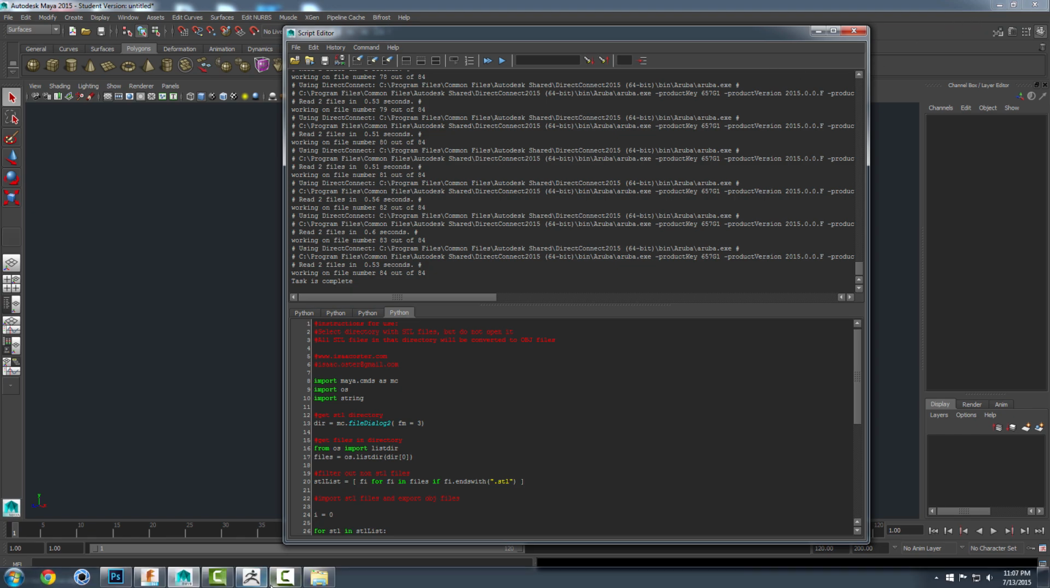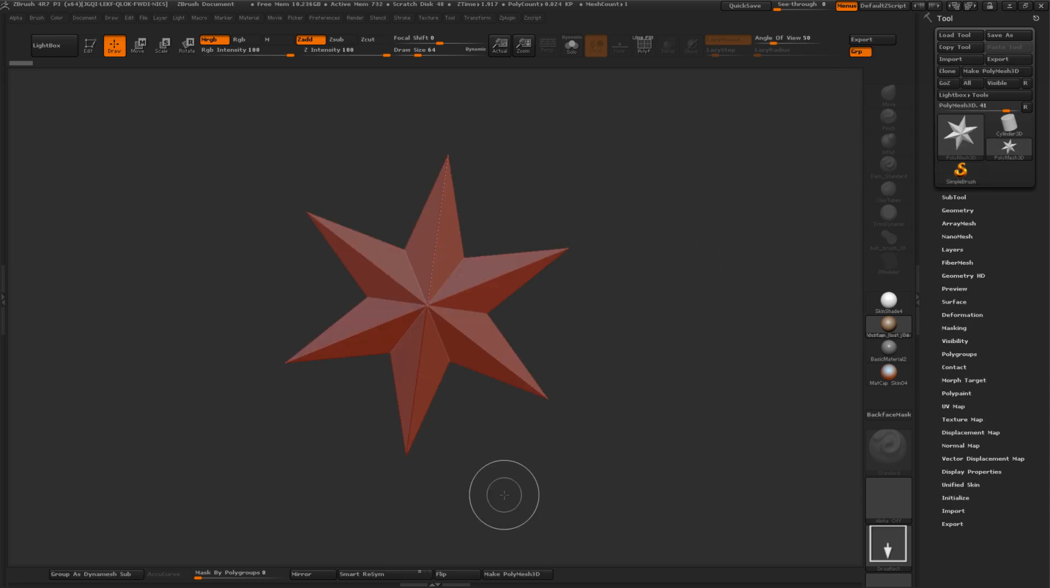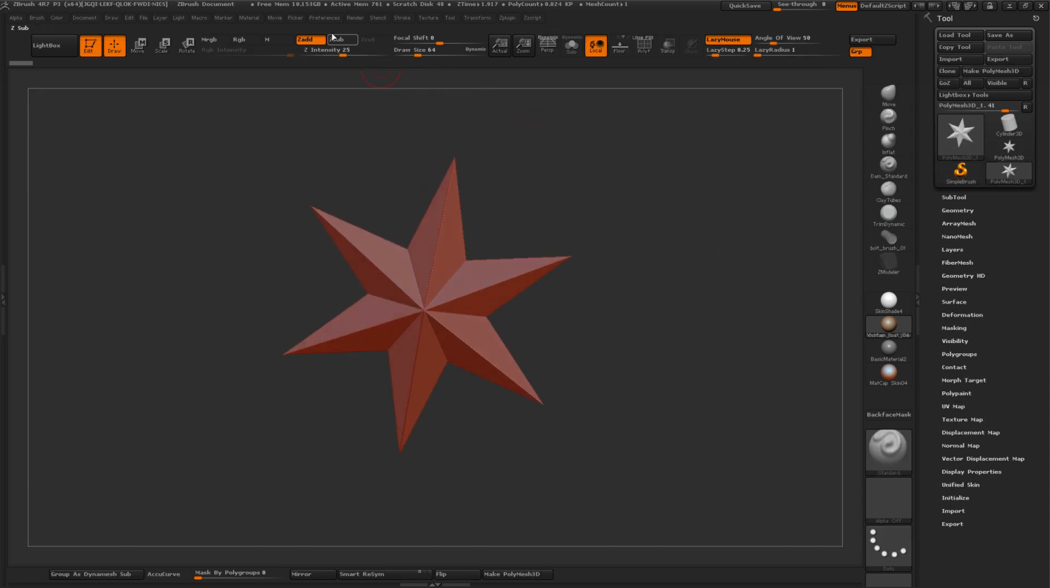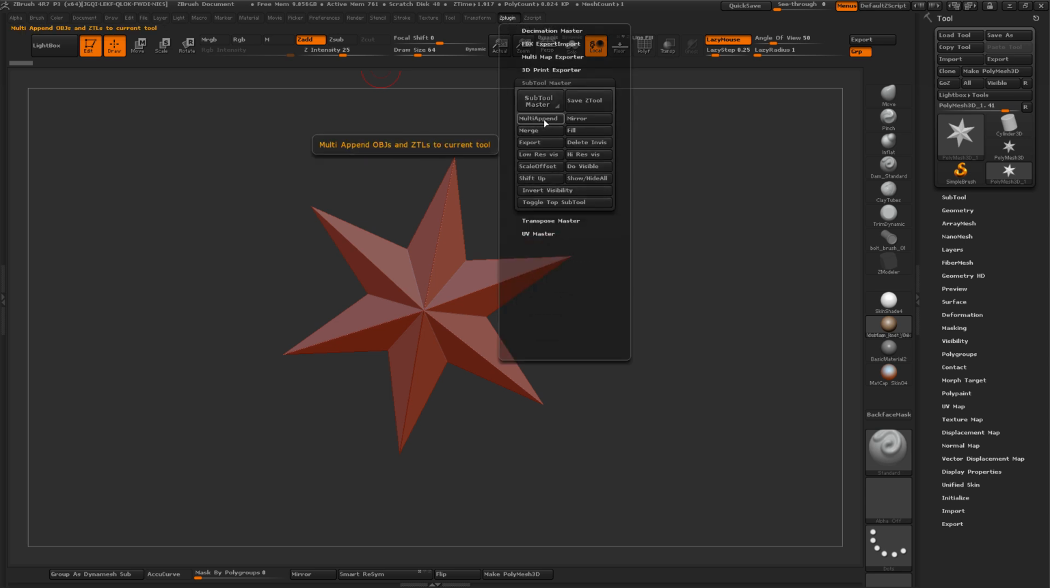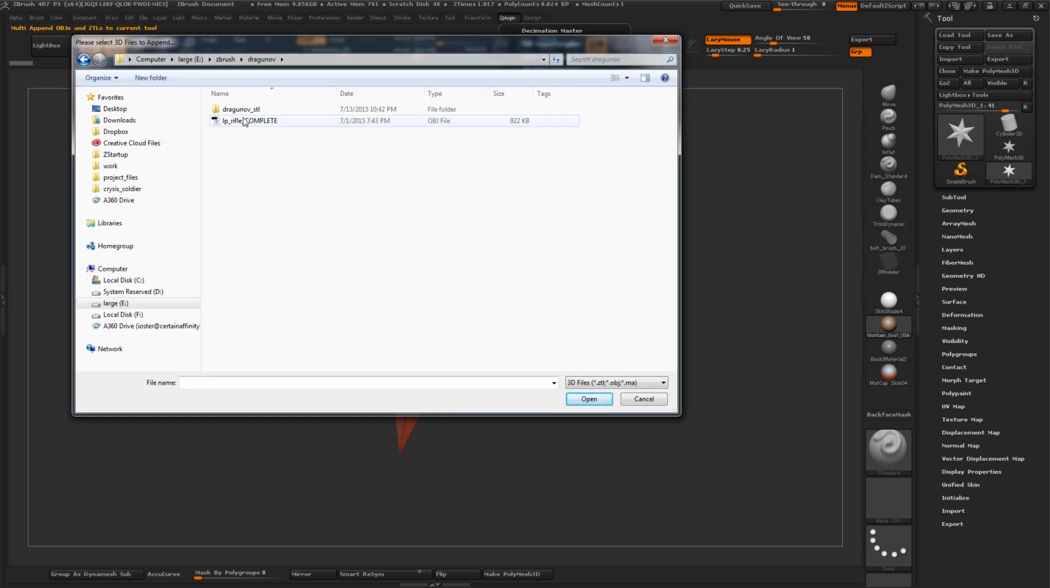So now we can head over to Zbrush, and we need to put a piece of geometry, a little sacrificial star, in the scene, and we can go to Z plugin, and then Subtool Master, and Multi-Append. Go ahead and navigate over to where I want to be. And so here's my Dragunov STL.